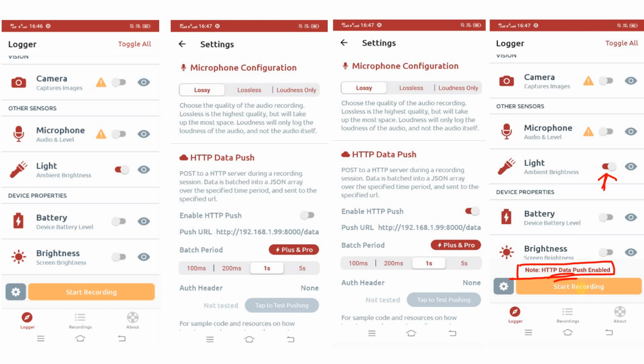I have already done the configuration on my mobile phone, and I have taken a screenshot of each step so that you can configure it on your phone very easily by following this video. So I hope up to this point you found it very simple.